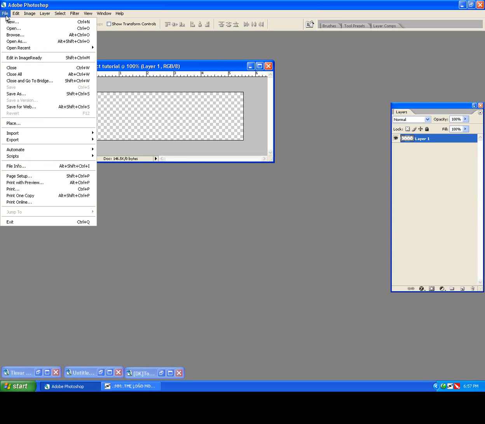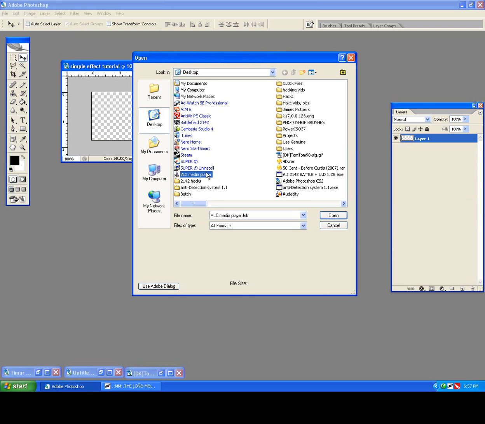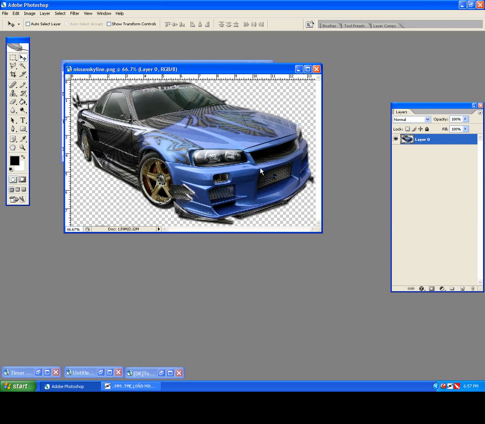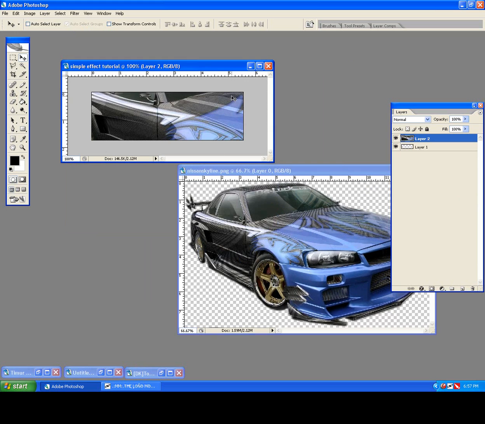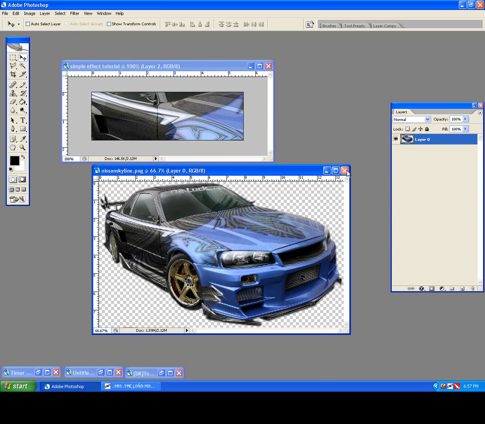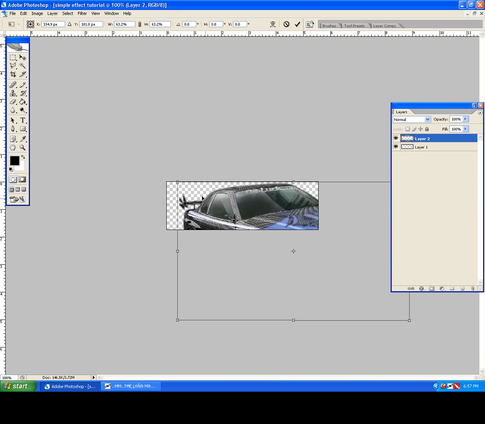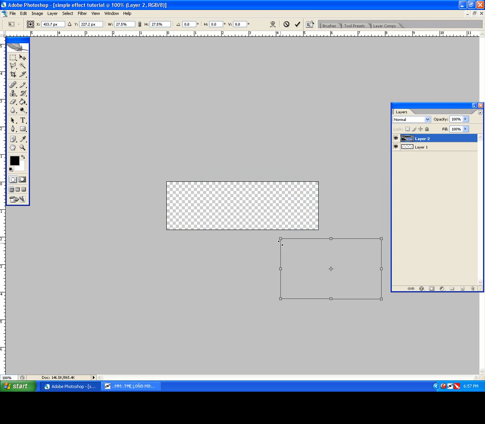Anyway, next we gotta open up our car. I have it saved on our desktop under Nissan Skyline. Alright, I'm gonna now drag this over into there. Let's get rid of this. Bring this up. Control T allows you to change the size of the car.